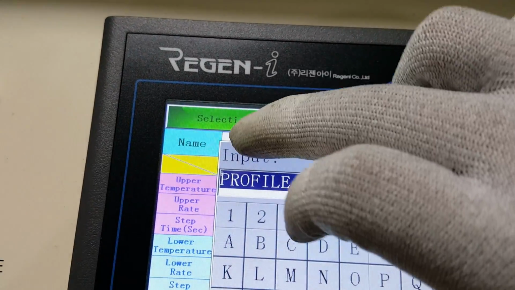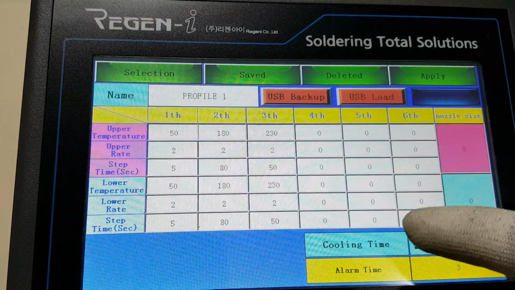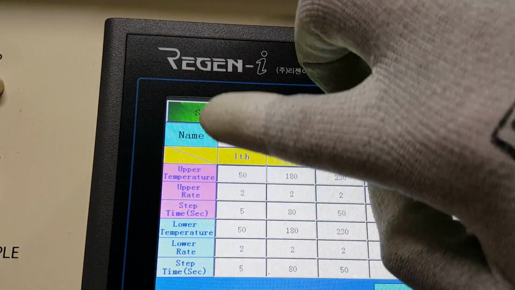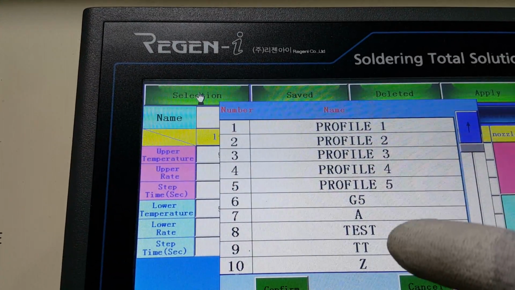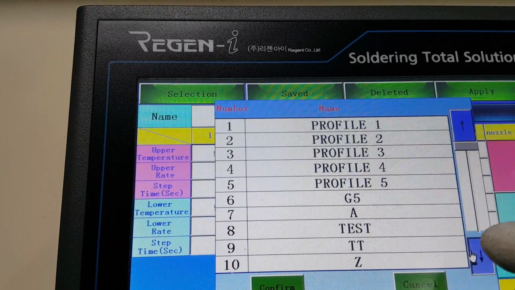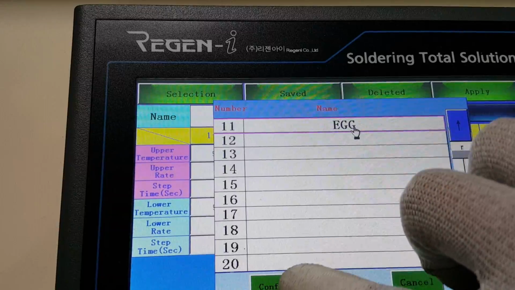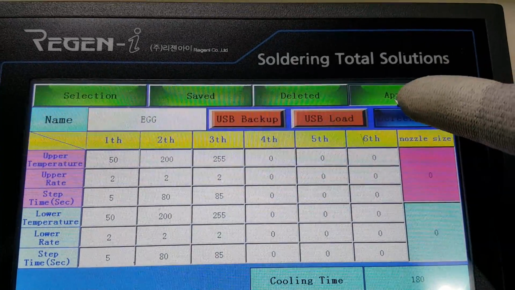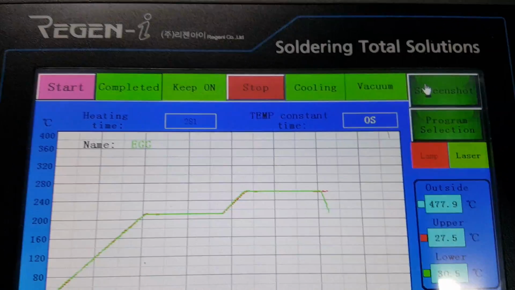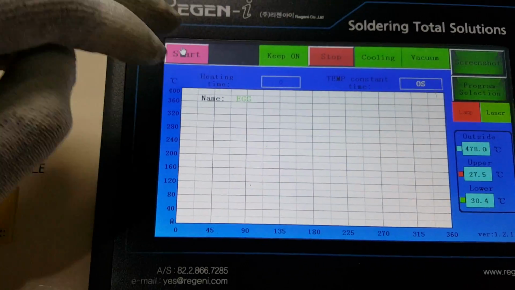Now by clicking selection, let's check egg, confirm, and apply it to leave this screen. Now it is ready, and let us click the start button.